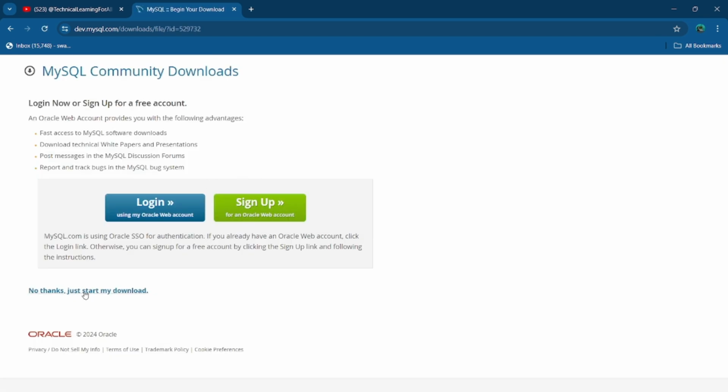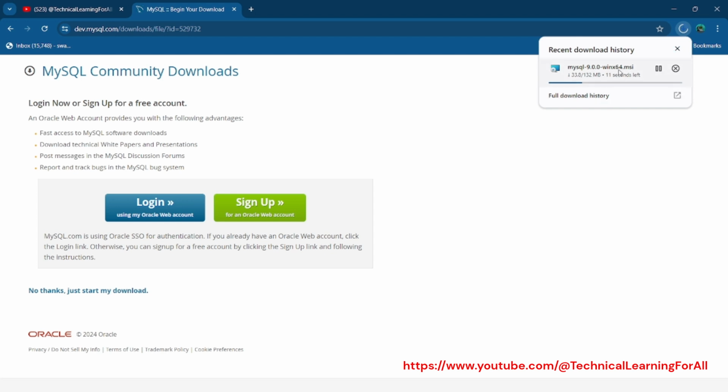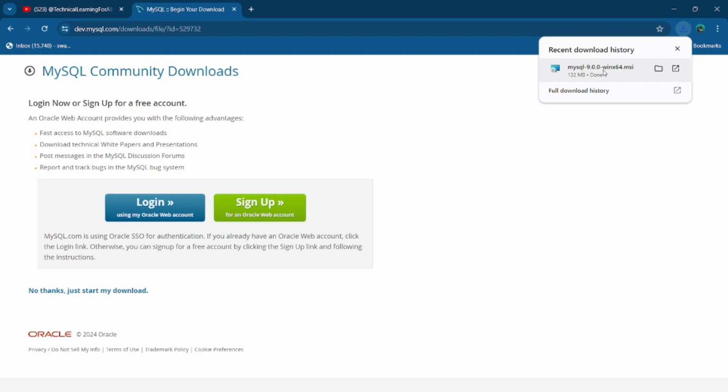No thanks, just start my download. So it will start the MSI file for you. It will download the file based on your internet speed. It can take time. For me, it is done within 5 seconds. So just clicking on this now.